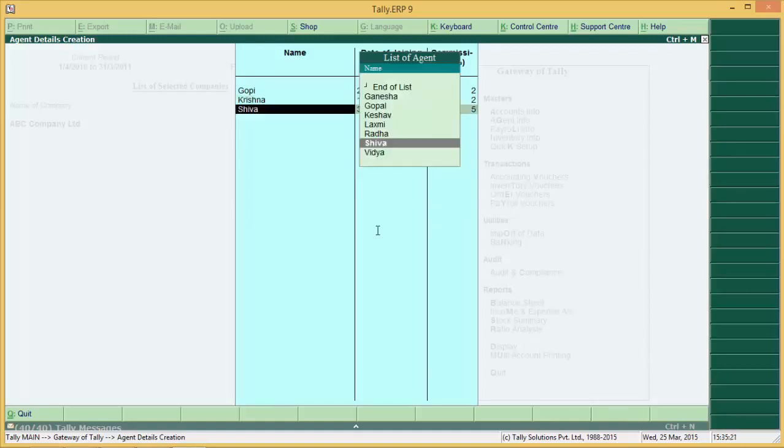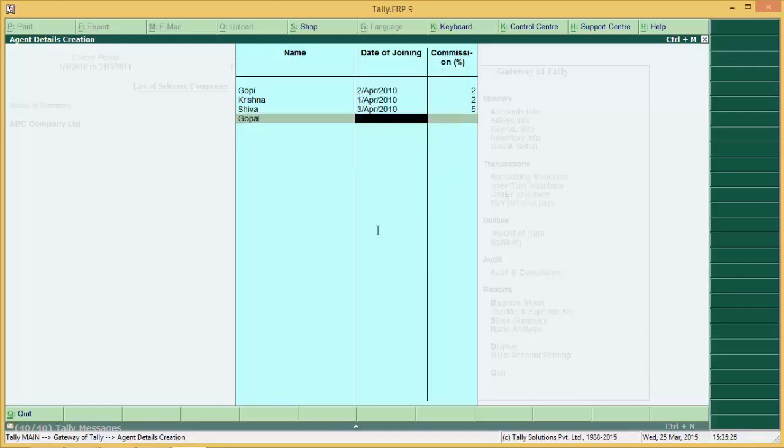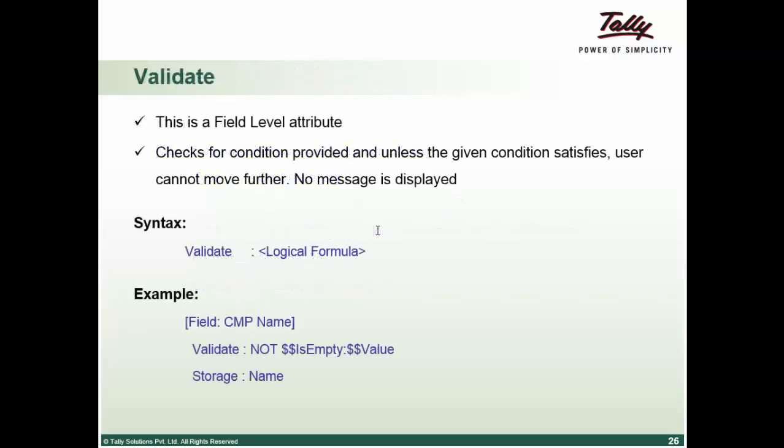Now you give Gopal and the date of joining is empty. Shouldn't it be an error that the date of joining isn't mentioned there? So this is where the validate comes into picture, that until and unless the given condition is satisfied, that the field value should not be empty, it will not allow you to move further.